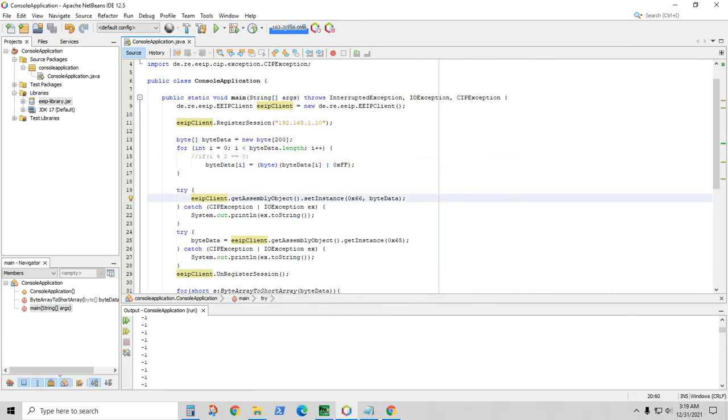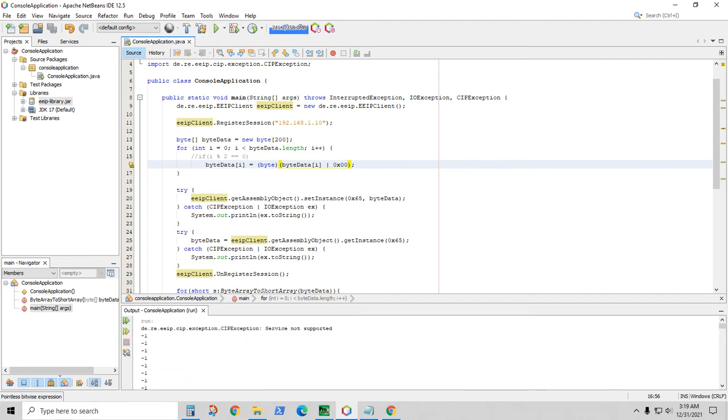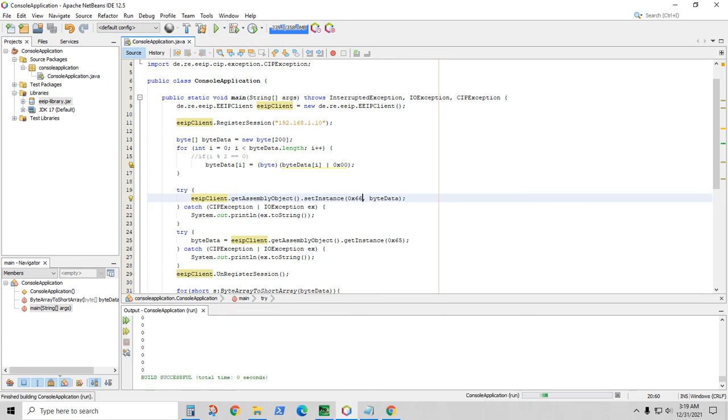So if we try to write to 65, and I'll change this back to 0, you can see that we get a CIP exception, so you can't write to the input. It's going to work this time, and we've written zeros.